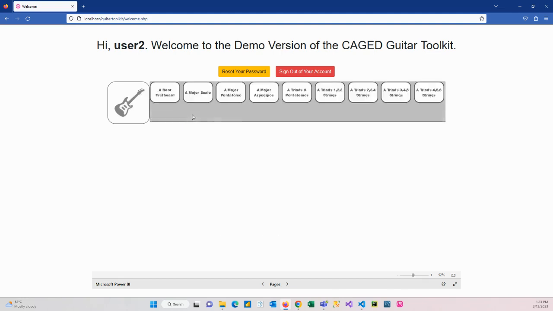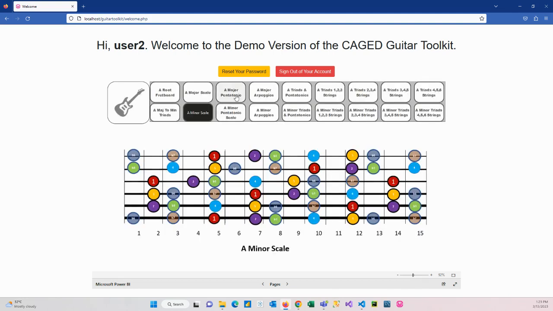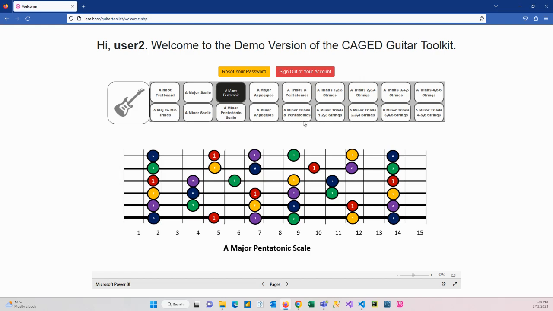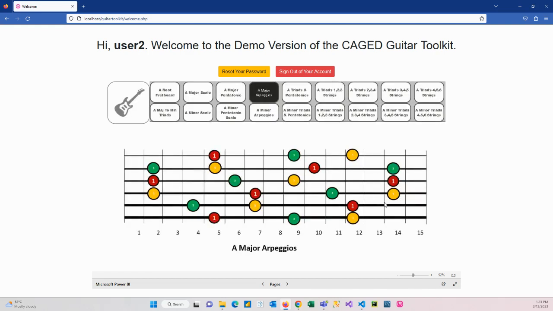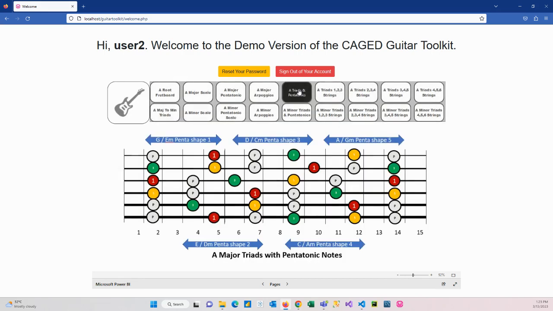We have the minor scale, major pentatonic across the whole fretboard, minor pentatonic. We have the arpeggios across the whole fretboard, so you can start sliding from one arpeggio shape to another to move around the fretboard. We have all of our A triads with the pentatonic notes added. So you can see this is your pentatonic shape 1, going to pentatonic shape 2, etc.